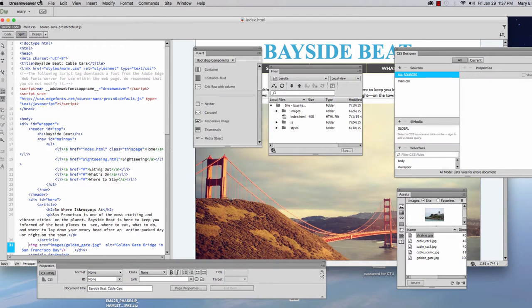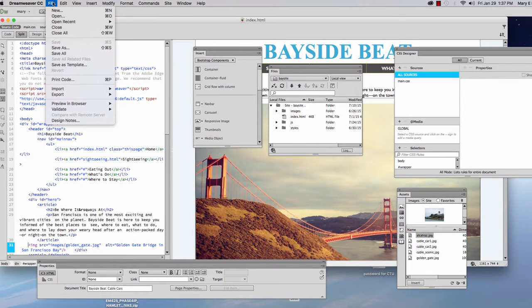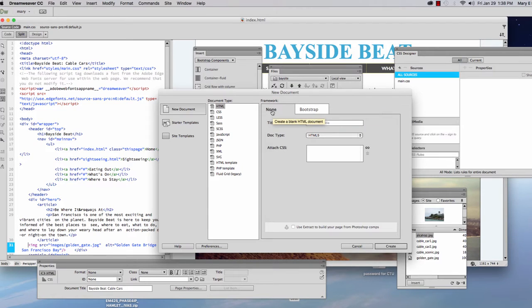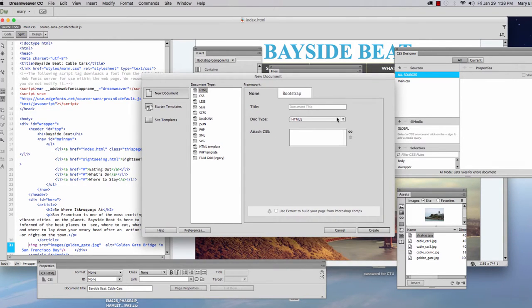And I'm going to just show you how to actually start this. I'm going to go File, New. I'm going to keep this at none. I'm going to make this an HTML5. Please make sure that your project is an HTML5. And then I'm going to hit Create.